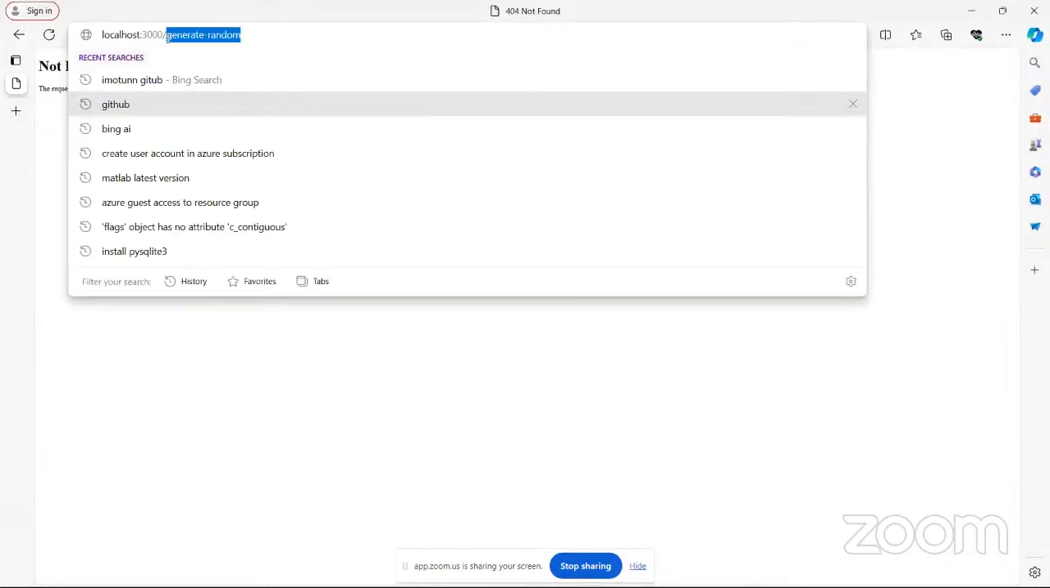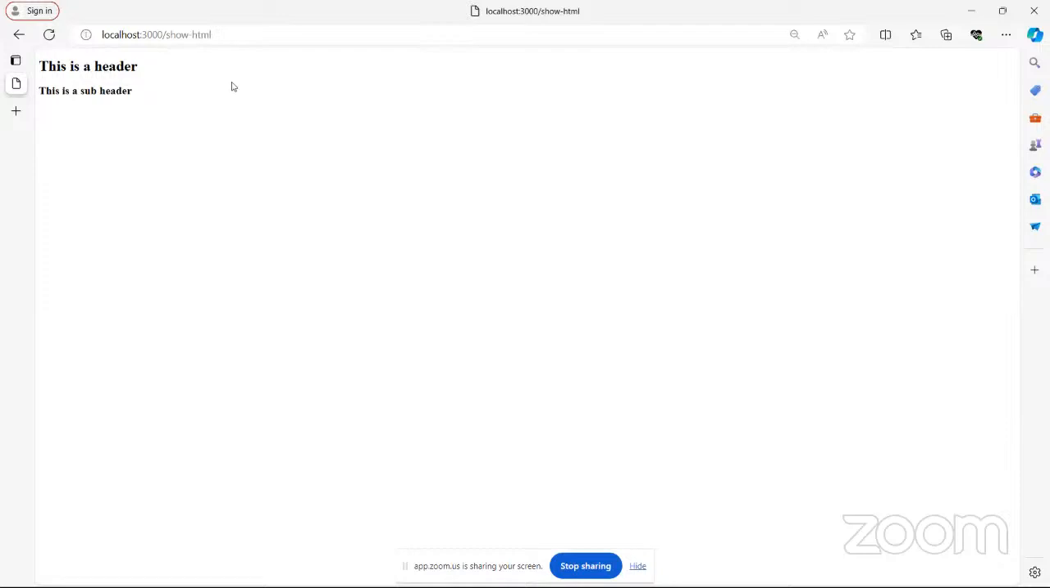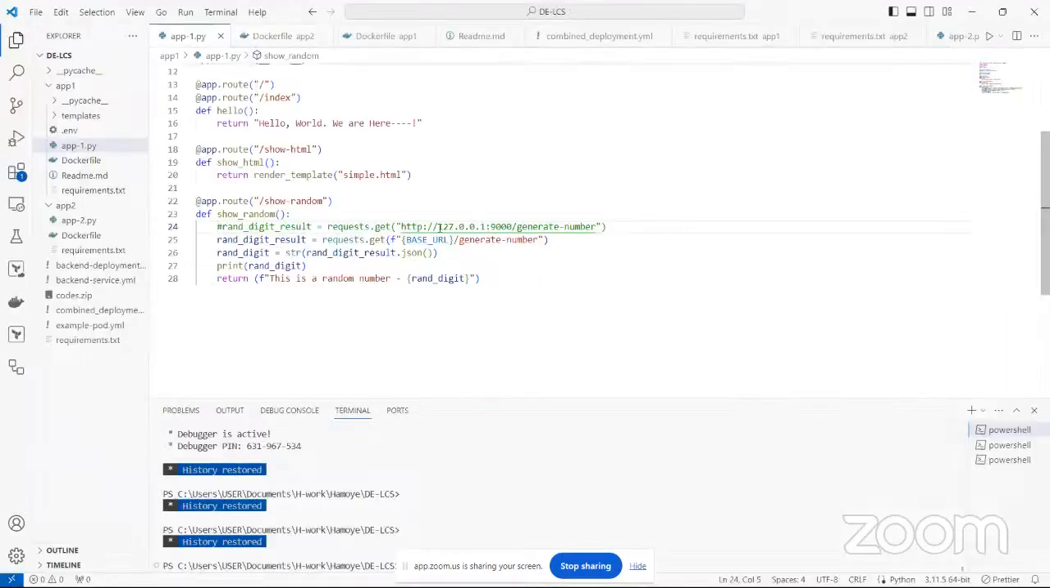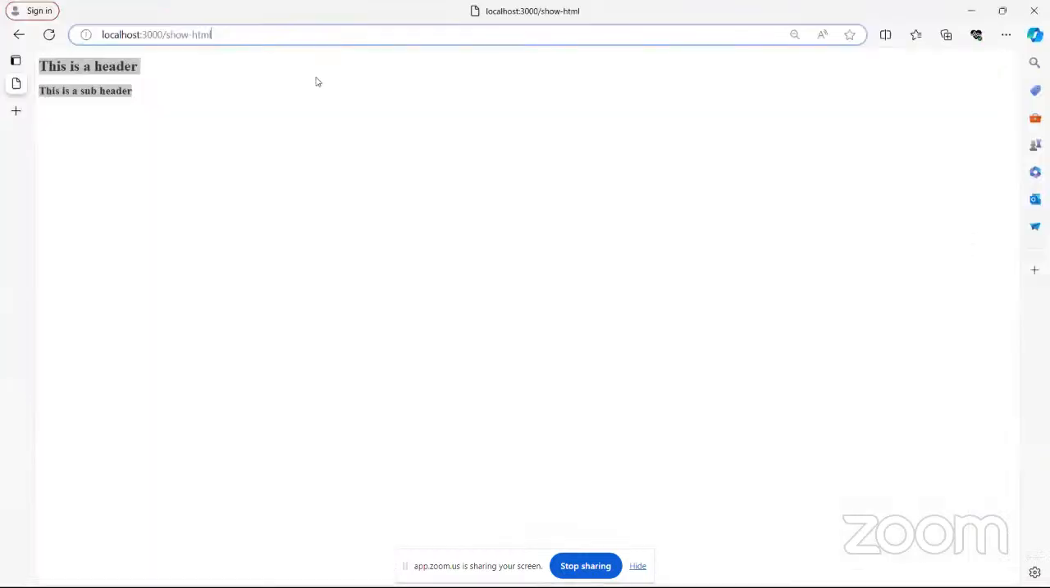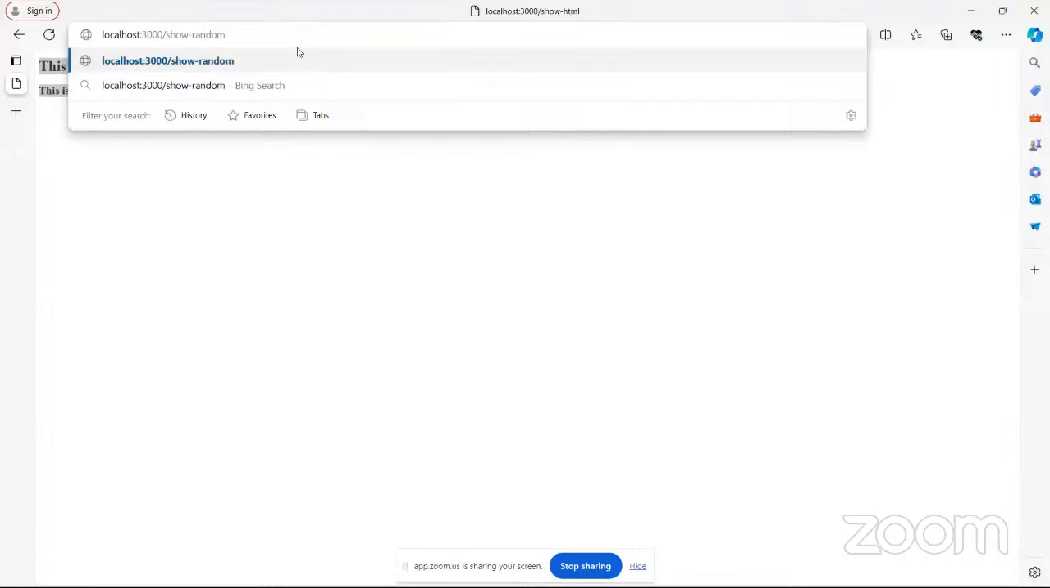So if you come here now and do show HTML, this is the HTML. This is a subheader. What I now want us to see is that because we have started our front end container, but we have not started our back end container, let us try to run the show random. Let us try to run the generate number endpoints. Show random, sorry.